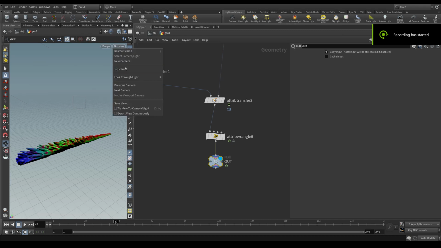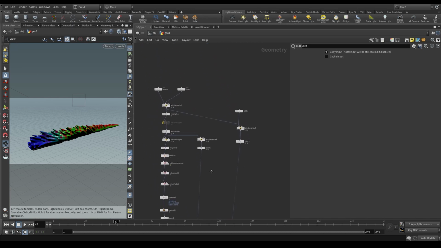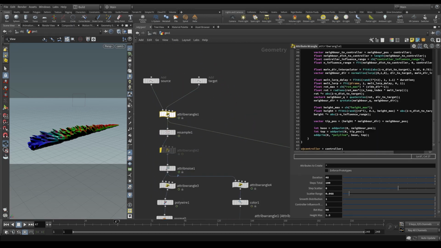So let's take a look from the camera view, and before that let's actually make some good shape of it. So I will leave controller, I will leave the duration for now as it is, and for steps total I will use the value of 100 as it is, and scatter range maybe I will use something like 0.25. And for smooth distribution I will leave it at 1, but step scatter I will scatter more of it, so maybe 15, like this.